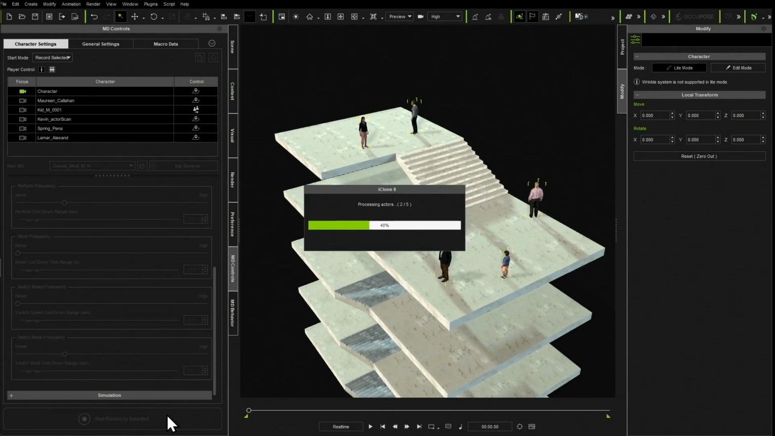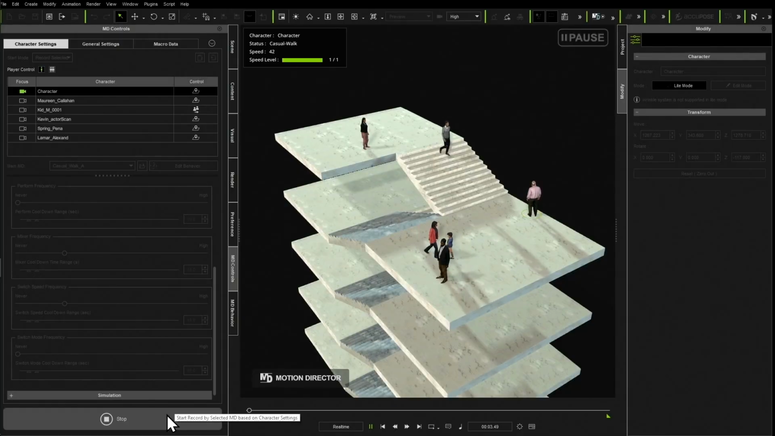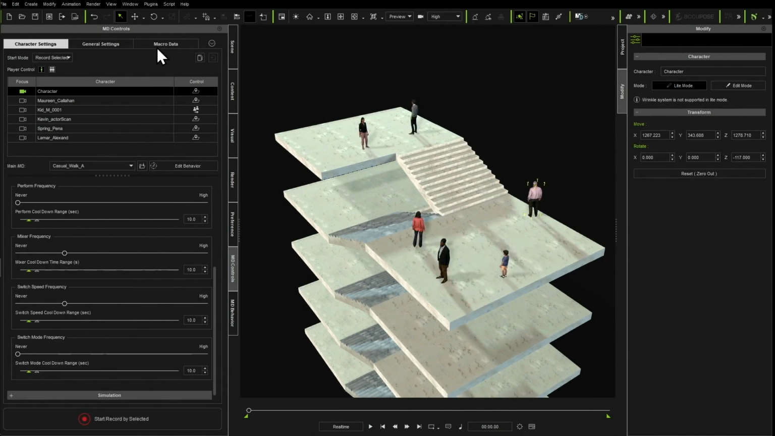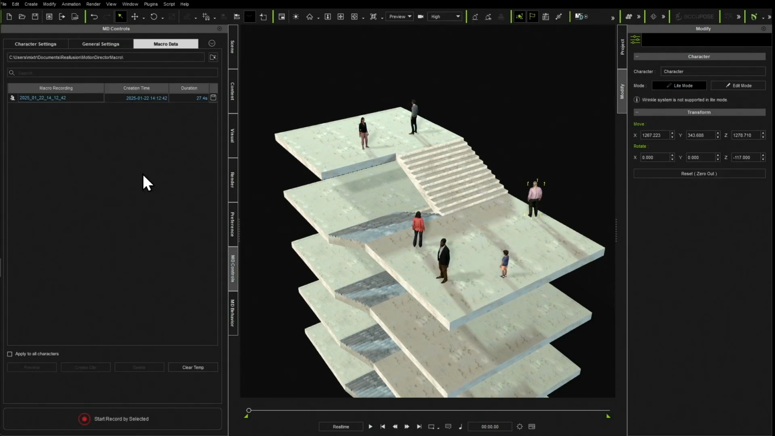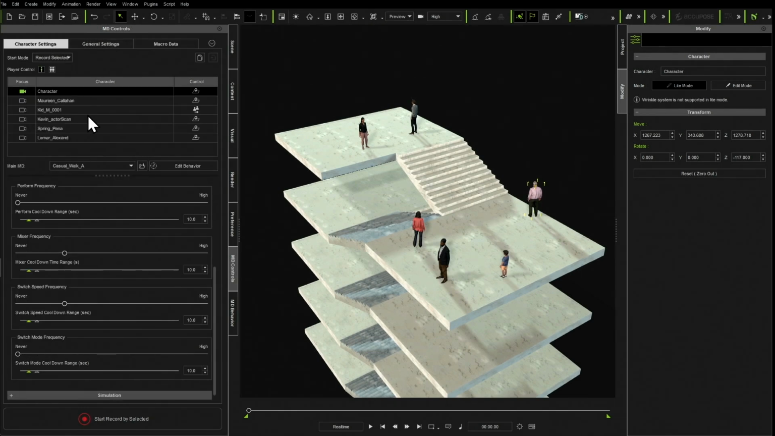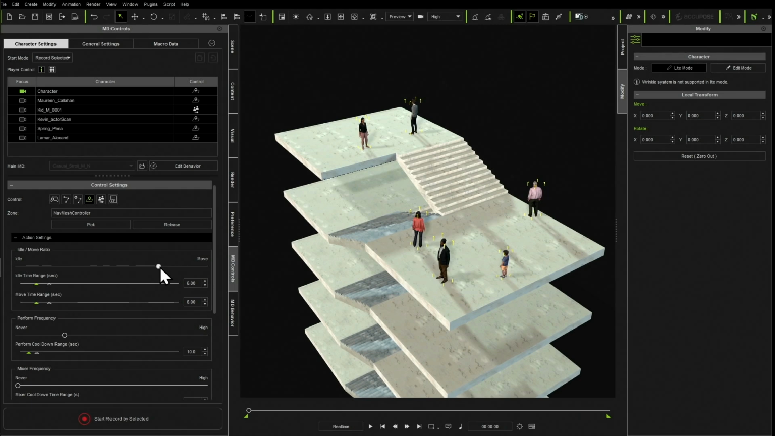iClone thinks about it a little harder the first time, and it's animating. But I do think our child is following a little too closely. So I'm going to stop and make some adjustments. I'm going to select the child again, and I'll add a little distance and time delay so he isn't just mowing her down. I'll make some more adjustments and record.